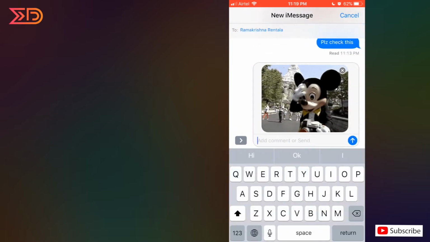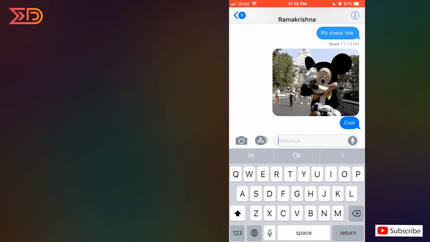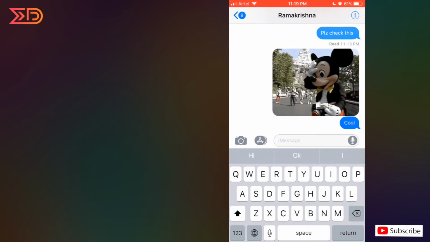Yeah, we can even comment or type a text over there. That's very cool and really easy to send.